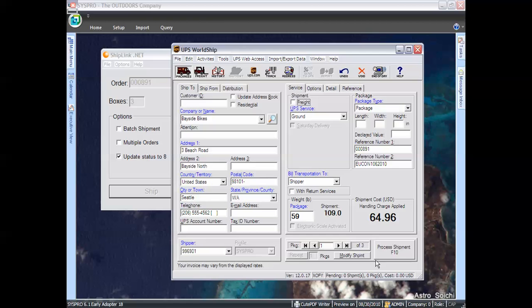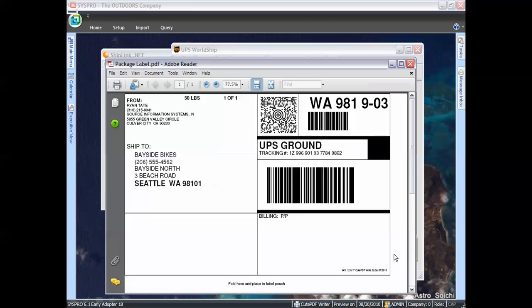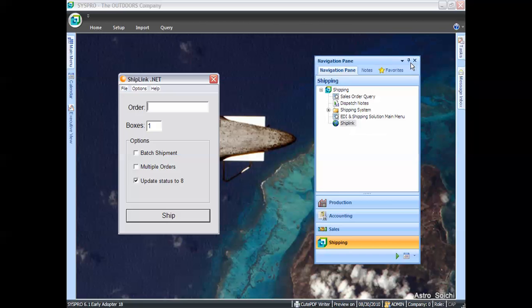So I have my shipment ready to go. I'll go ahead and process that. We can also read scales as well if we need to. So it's ready, and then it's printing the UPS direct label right there for me. So now I have that shipment done.